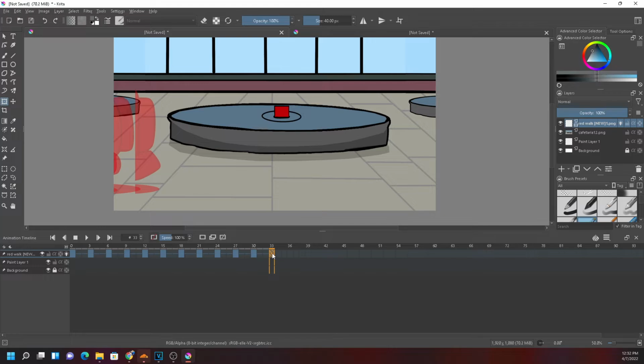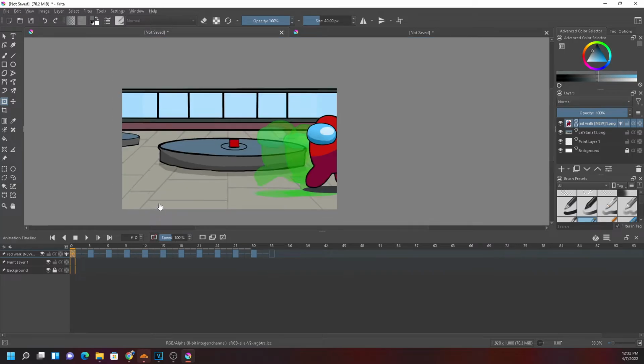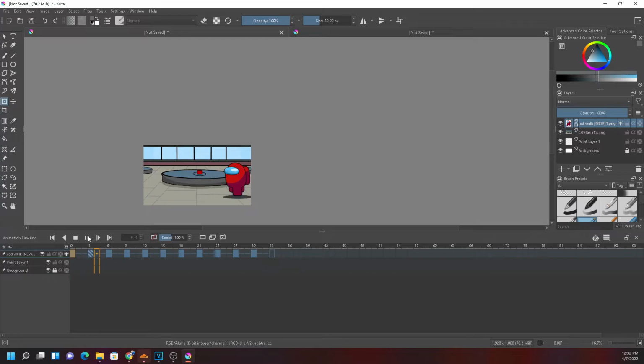If you don't click delete, this leg will appear. So I'm just clicking on this 33 frame and clicking on delete. Now see, I'm playing it like this. Did you get it?